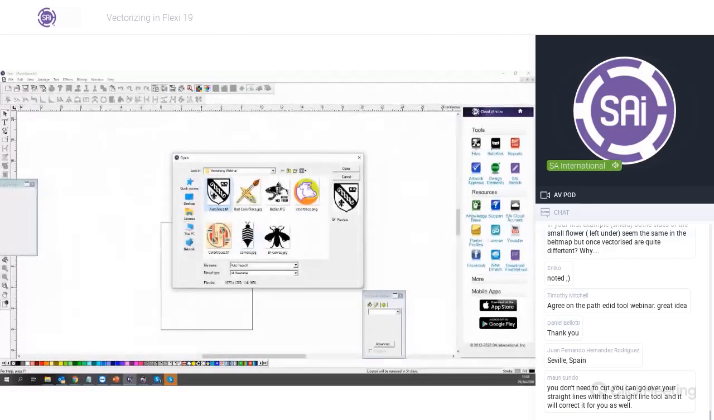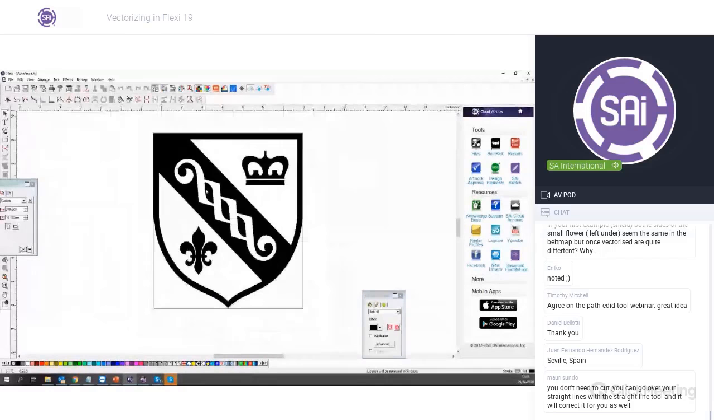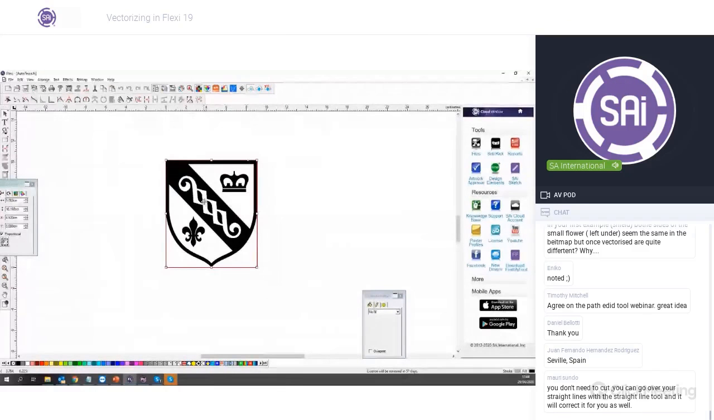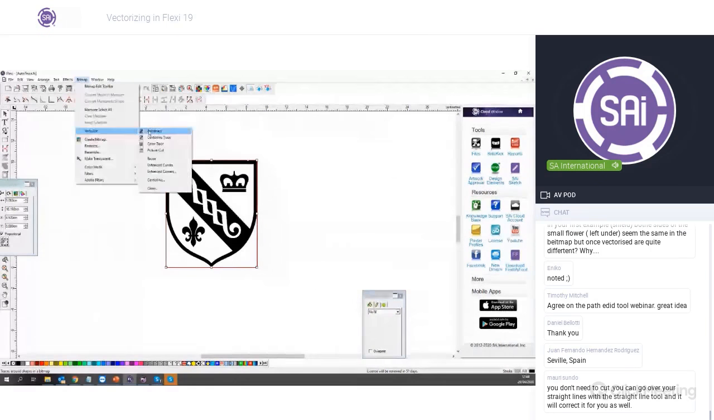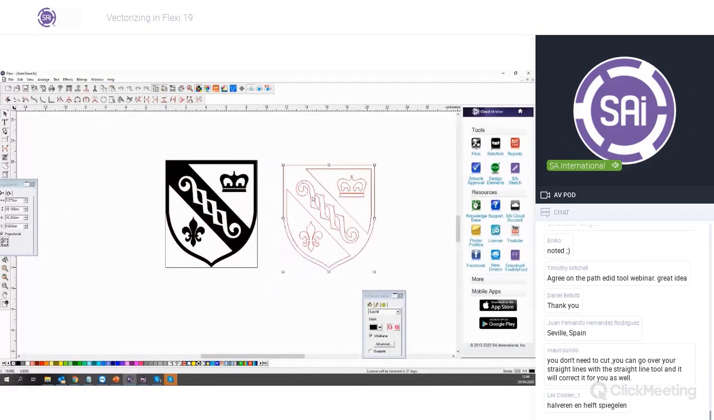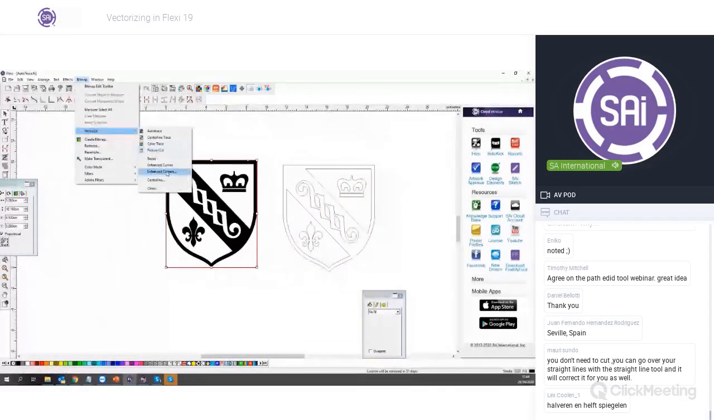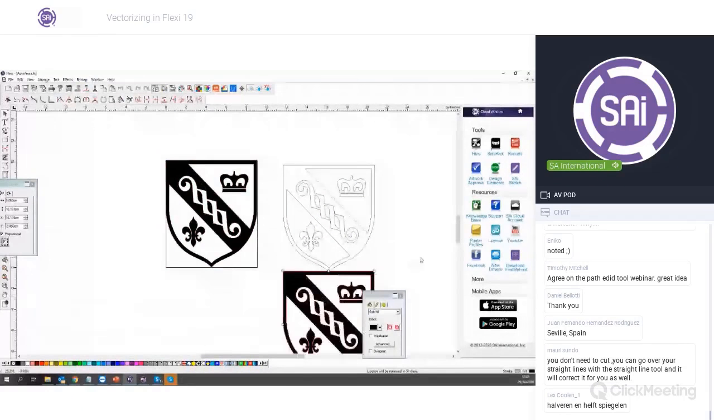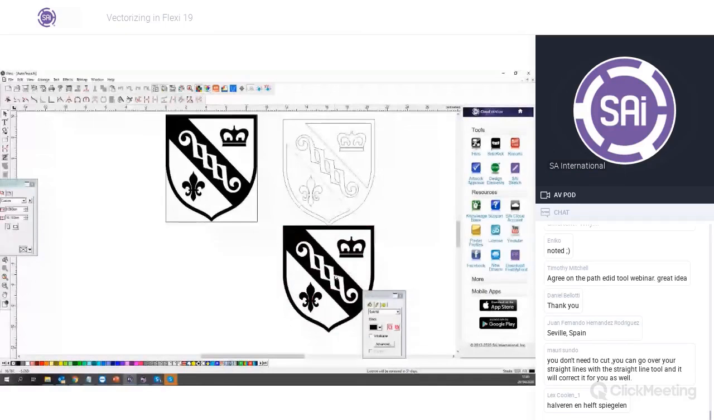So actually, this image is quite big. The quality is not so bad. If you cut this at a decent size on your cutter, it's going to be okay. But if you auto trace it and compare that to a Bezier curve, the difference is going to be noticeable.